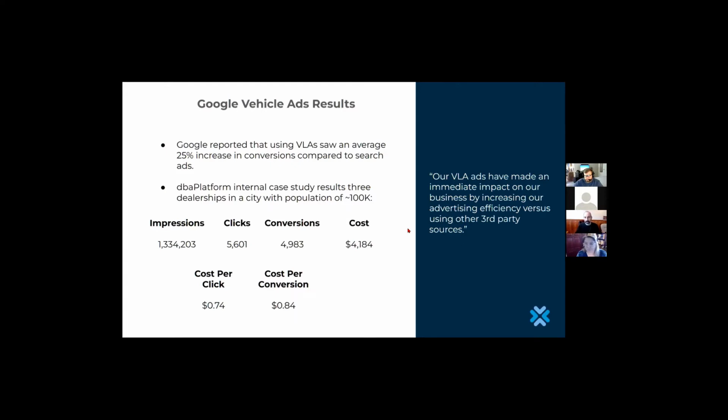Now with our own data, we have tons of data, but I just pulled out three locations. This is a dealership in Wisconsin. They have 3 locations, and here are the numbers. Over the case of 1 month, we have 1.3 million impressions, 5,500 clicks, almost 5,000 conversions, and it cost them an ad spend a little bit over $4,000. And when we look at that, it comes out to about 74 cents per click and 84 cents per conversion.